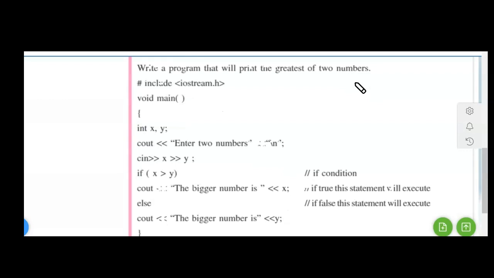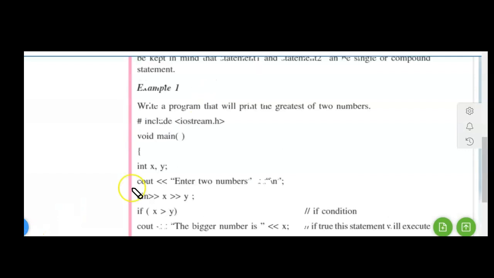So what are the steps included in this program? It says print the greatest of two numbers. That means you are given two numbers, for example, 2 and 5. Two numbers are there and you have to print which is greater.